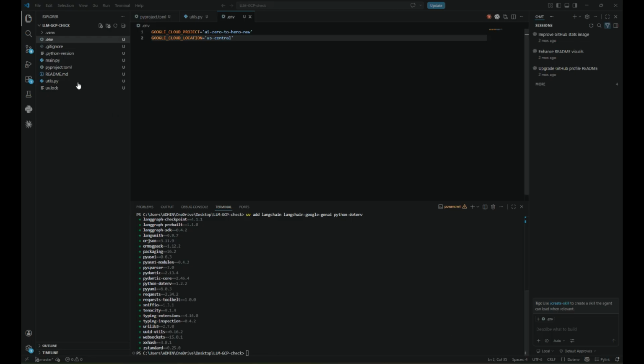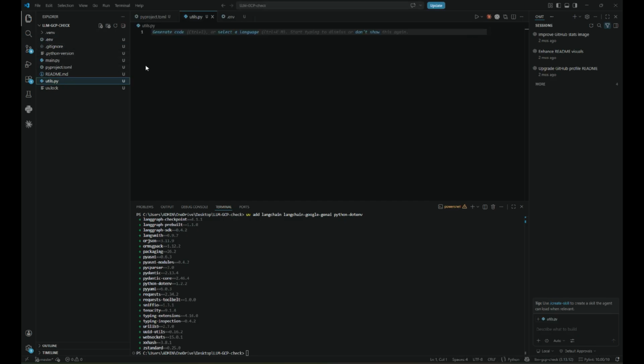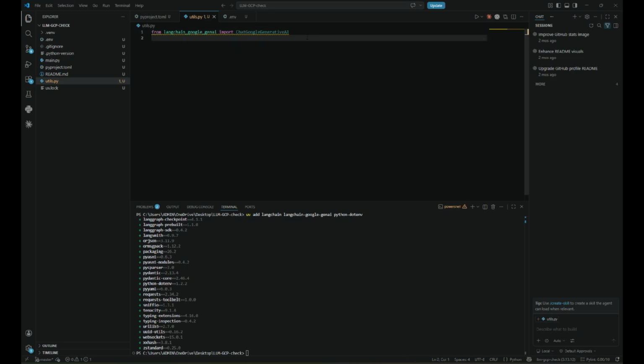So now I am going to write my main logic. From langchain_google_genai, I'm going to import ChatGoogleGenerativeAI. This is a module and this is a class. And I'm going to import from dotenv, import load_dotenv.